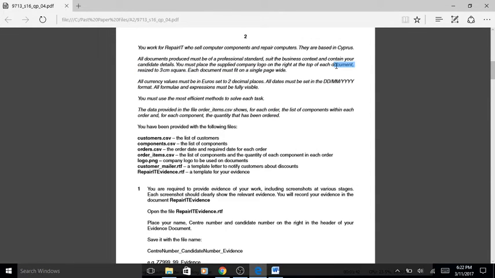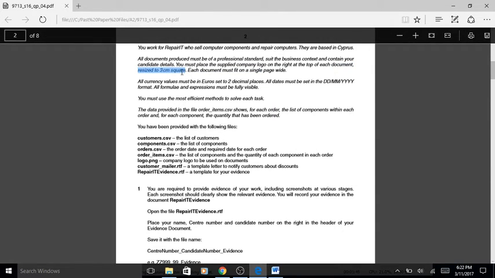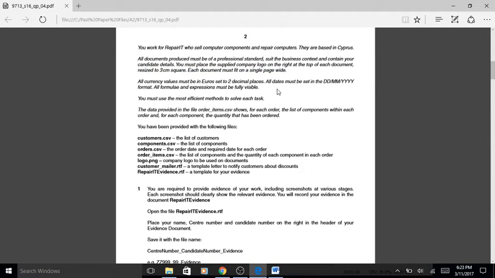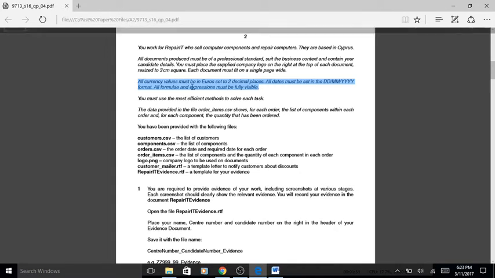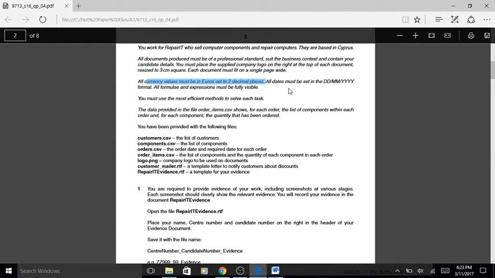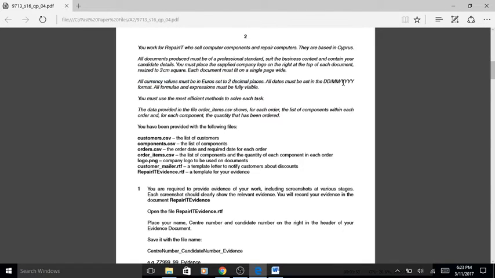Your margins for documents should be resized to 3 centimeters, and each document must fit in a single page wide. All currency formats should be in euros. All dates should be day, month, year. That means you might have to manually set your dates to show that format, especially in mail merge, which we'll come to later.